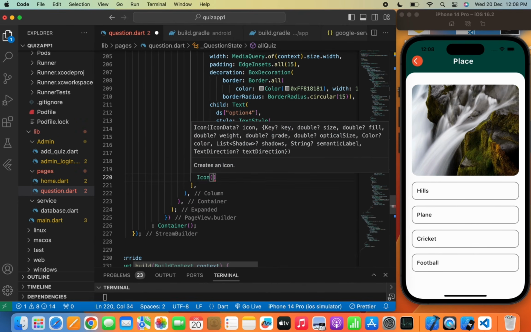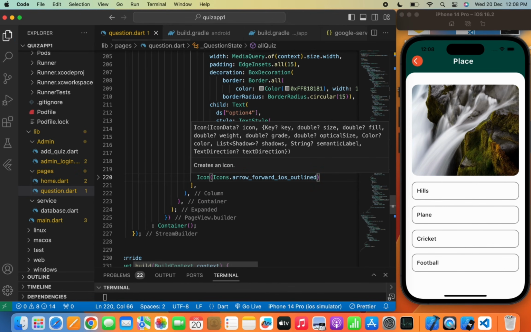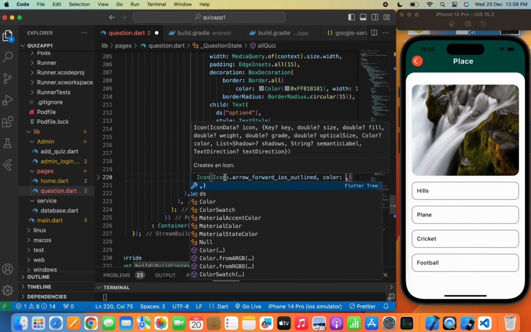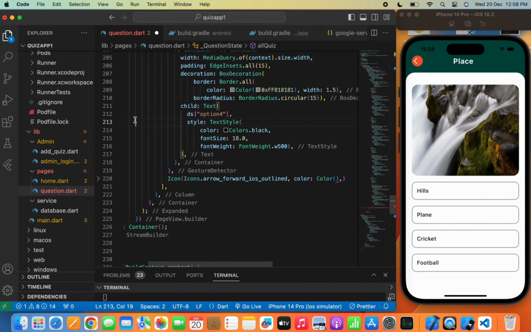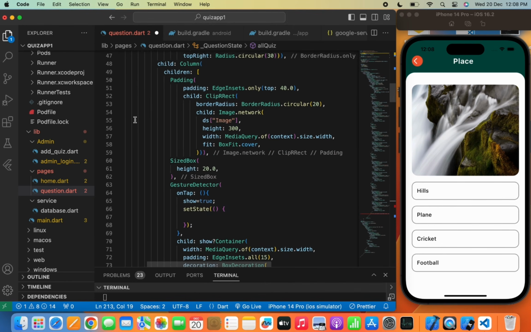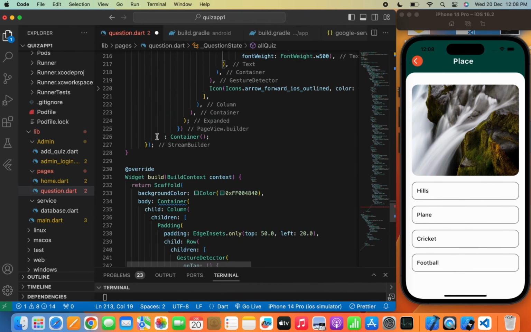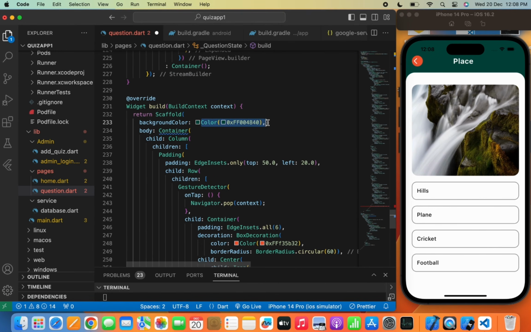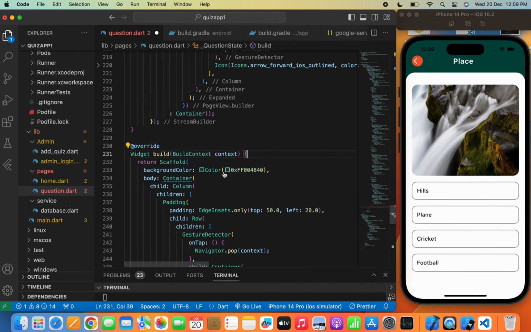So here, first I will create an Icons.forward_ios, which will suggest to the user that by pressing this icon he can directly move to the next quiz. I will provide some random color code to the icon. Now here you can see the icon. Now we'll wrap it with a container so that the user can clearly see the forward icon here.